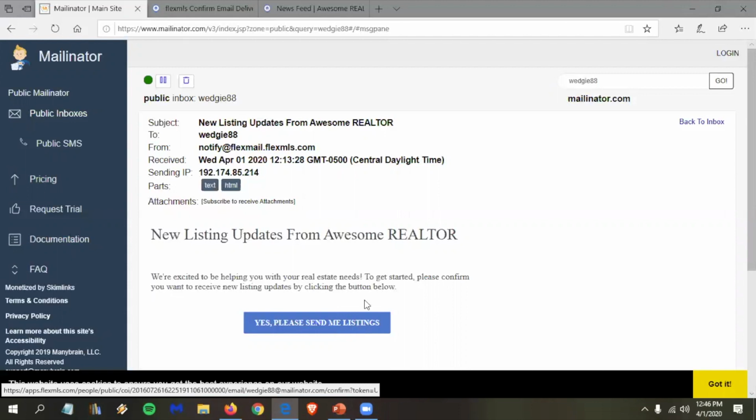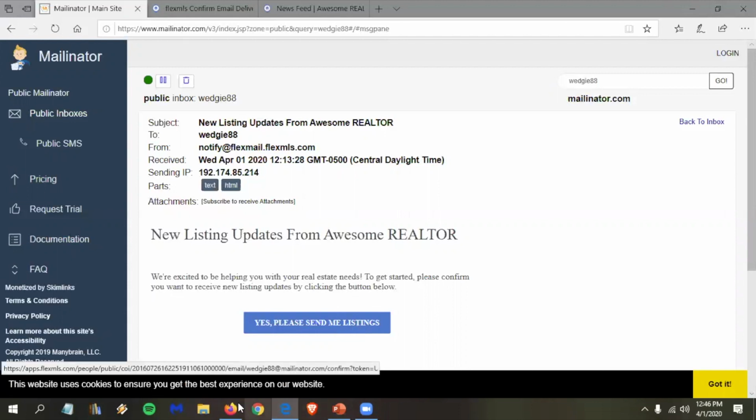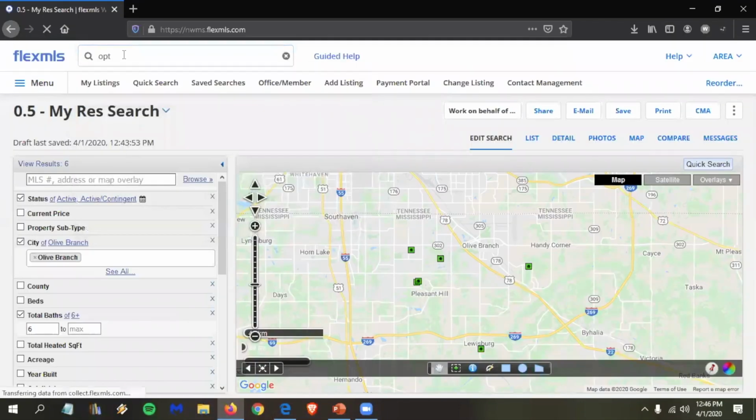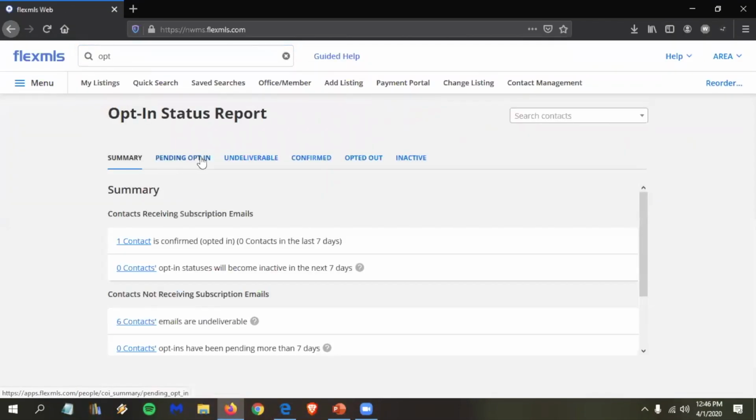That's what that opt-in status report is for. And we point that out one more time. The opt-in status report. This is something you should be checking once a week. Check if someone's still pending after 20 days, like, oh, they're not receiving those emails.